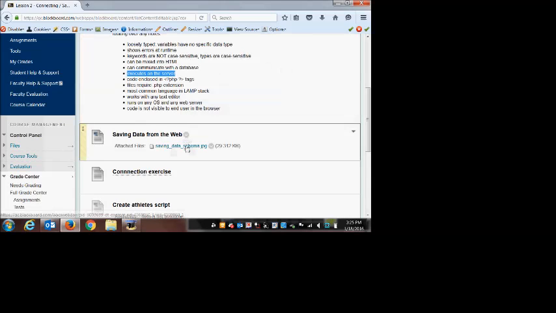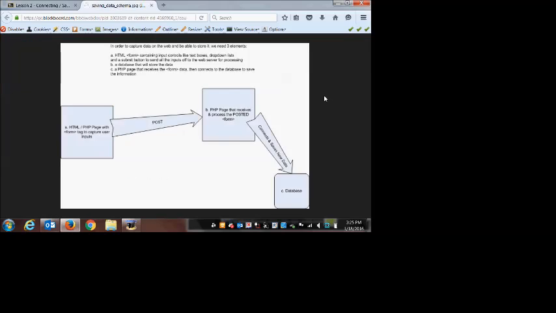Okay, so what we want to do today is look at this process, right? How do we use PHP to get information from users on a website and save that information? Last week we looked at a bunch of sites.